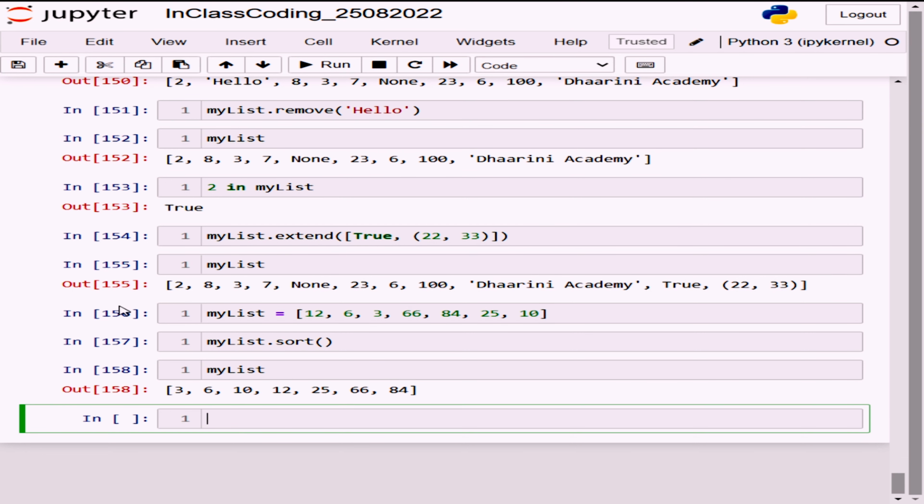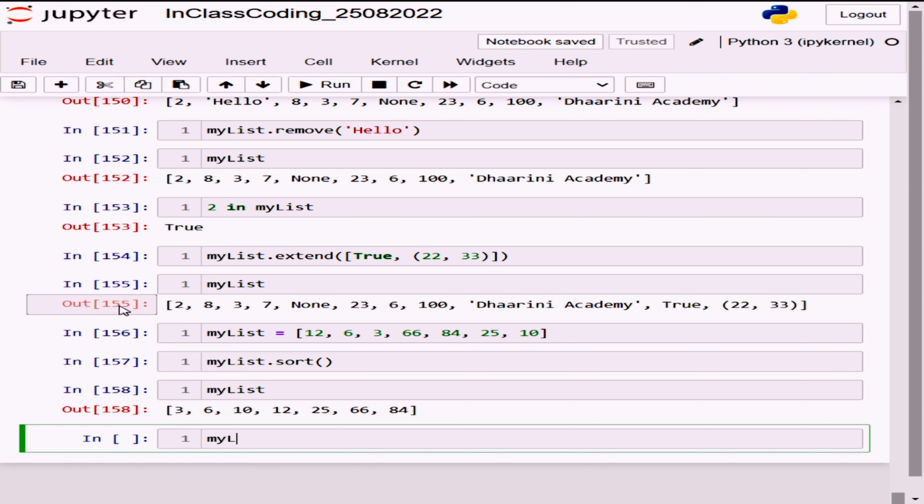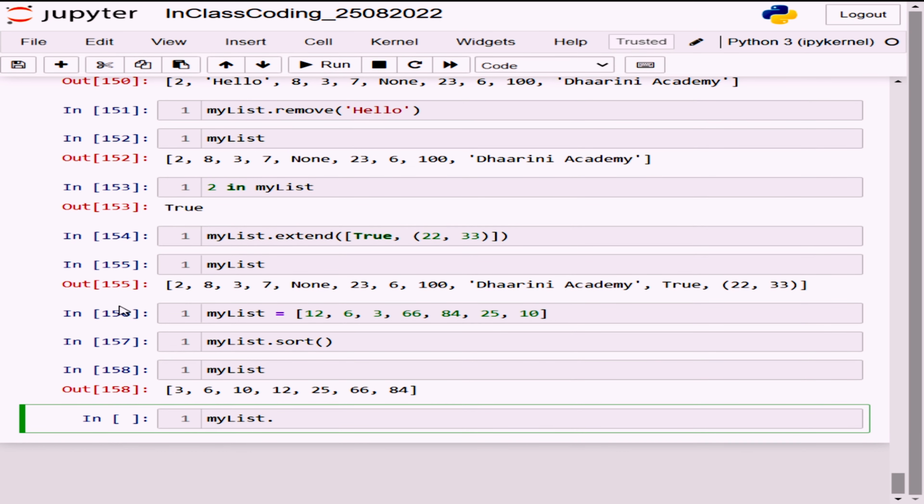What are the other operations supported by list? You can check my list dot tab, right? Append, clear, copy, count, extend. Everything you can see here. So just check that, go through it and understand each and everything over here. How did I come to this? Type the list name, that is my list dot tab. Initially we discussed this, so even if you don't remember, follow this.